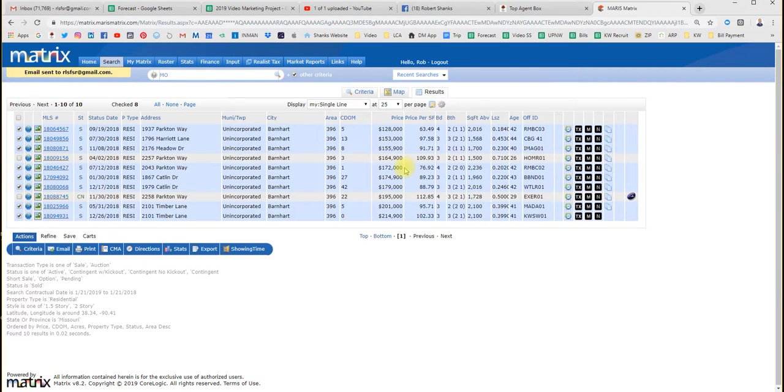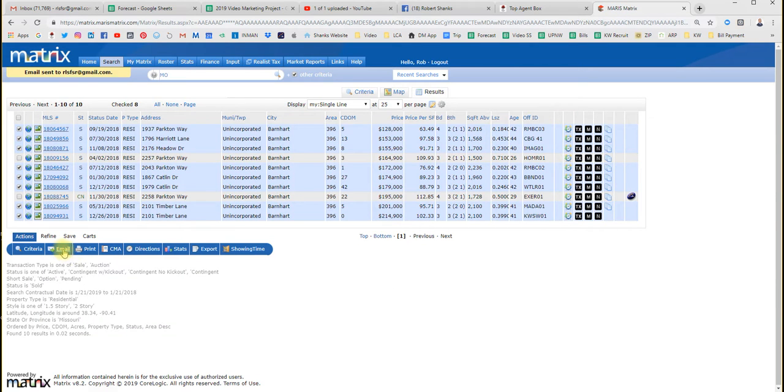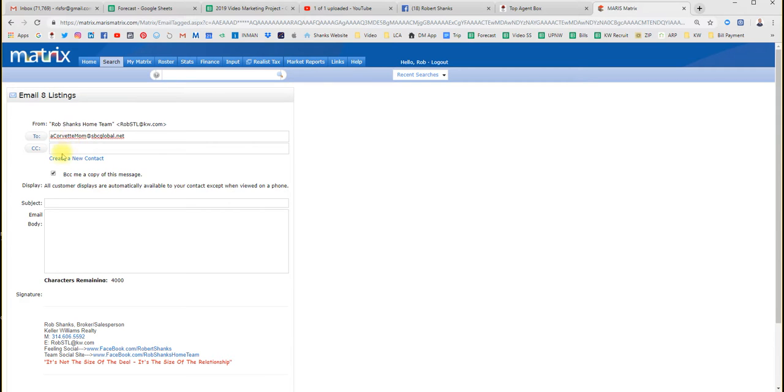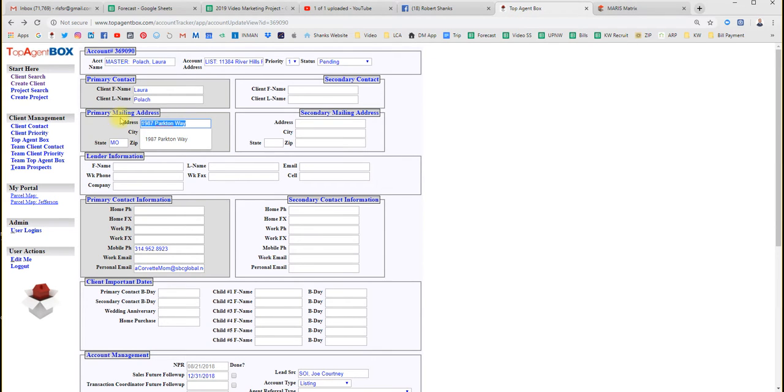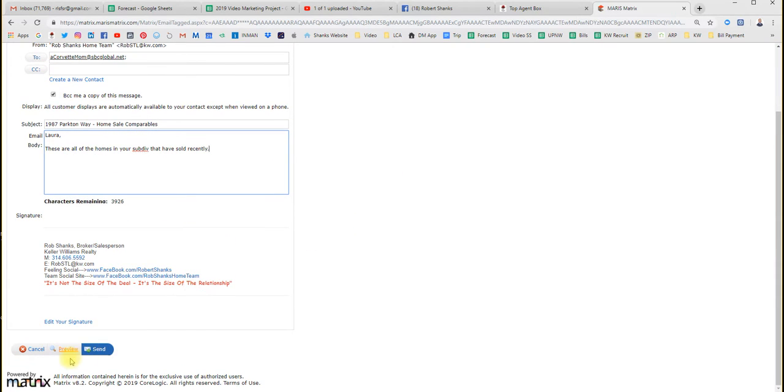And hit send. Now in this particular case, I'm actually going to email these to Laura. And so I'm going to go back here, email, and put her name in here. And I'm going to copy her address again, because in the subject line of the email, that will catch her eye. Home sale comparables. These are all of the homes, and I can add more text there if I need to, and then I'm going to hit send.